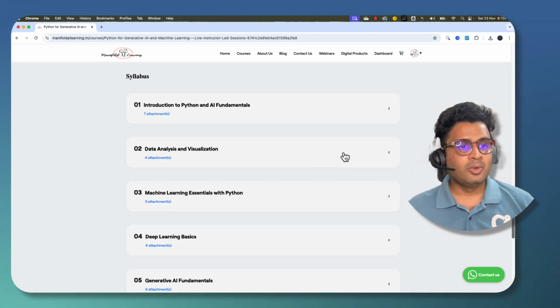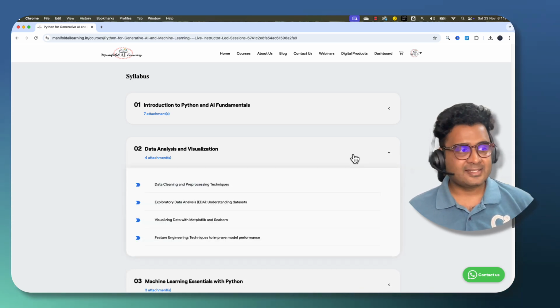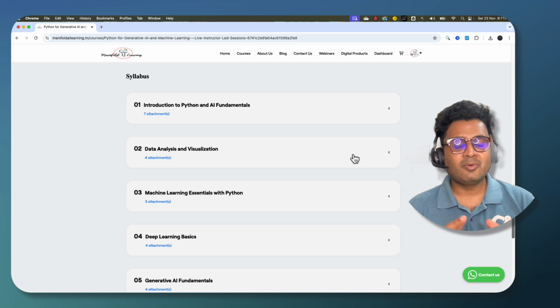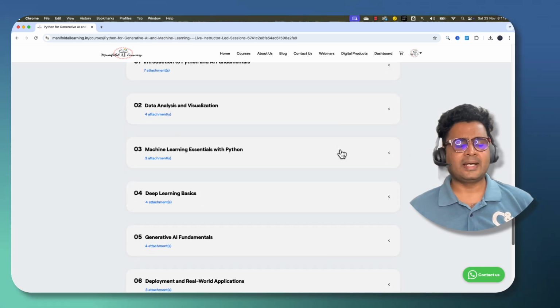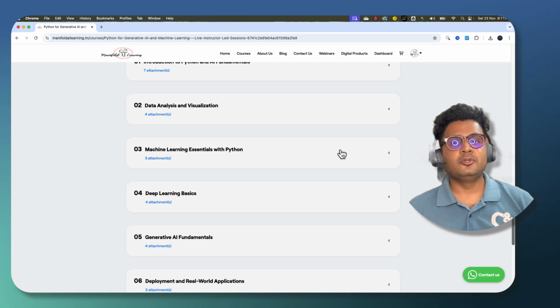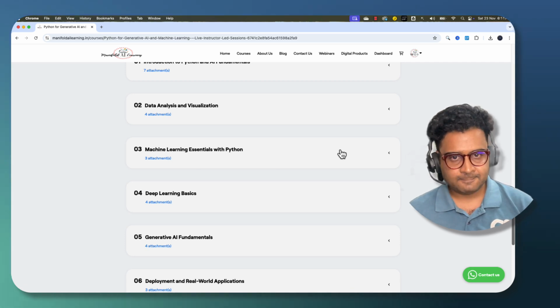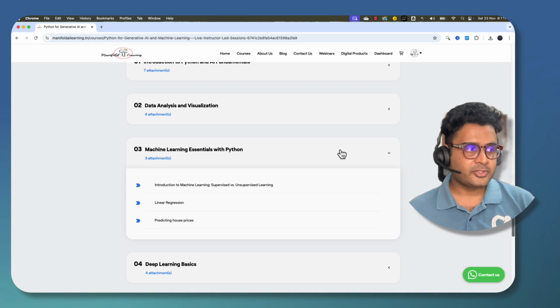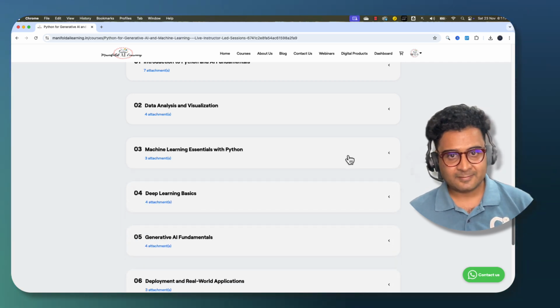And then you will understand data analysis and visualization, the EDA, and how to analyze the data with relevant libraries in Python, followed by the machine learning essentials with Python, where you will be introduced to the concept of machine learning. You'll be looking into linear regression and performing a project on predicting house prices.